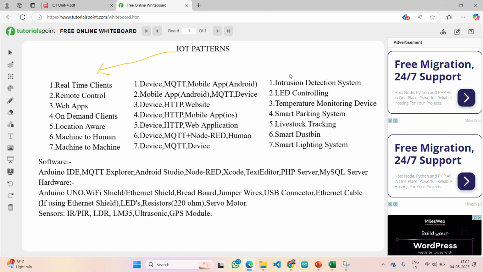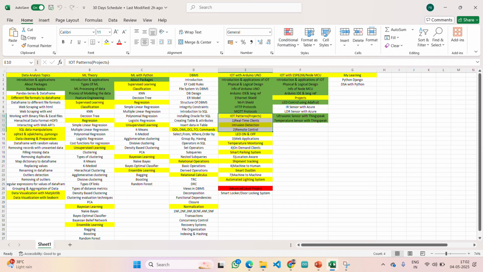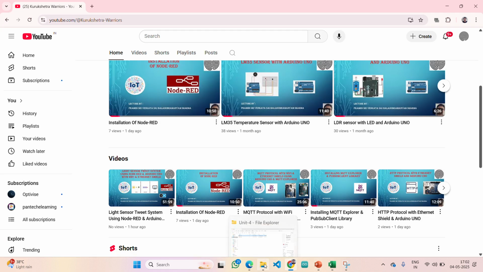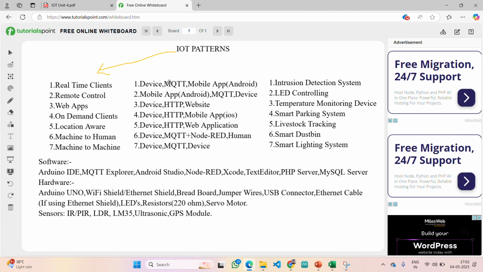But the main thing which finally we are going to implement is a smart locker or door locking system. For that one, we can use any of the IoT patterns. I am going to work with real-time clients. You can choose anything as per your wish. Don't think that this is the latest one, this is the new one. No, it is never like that. Each and every IoT pattern has its own applications. So that's the final thing I want to conclude.